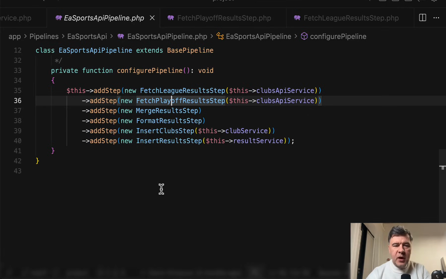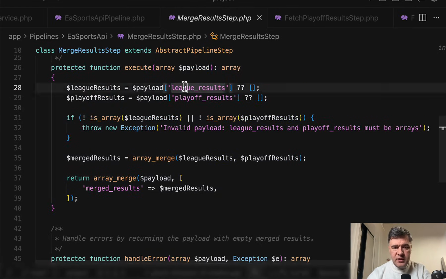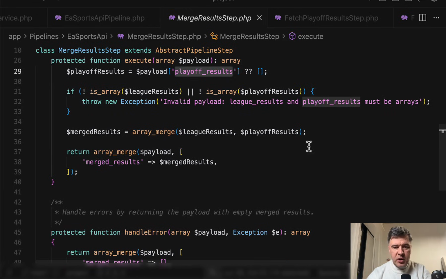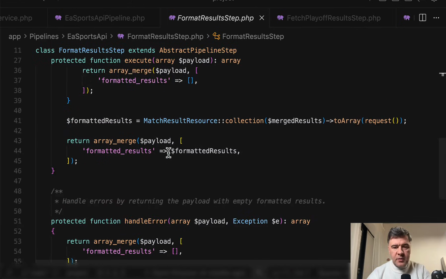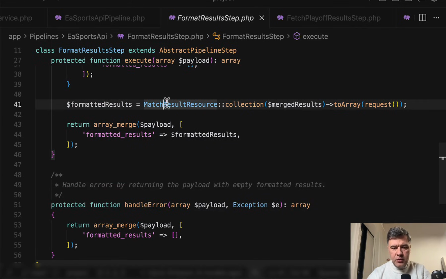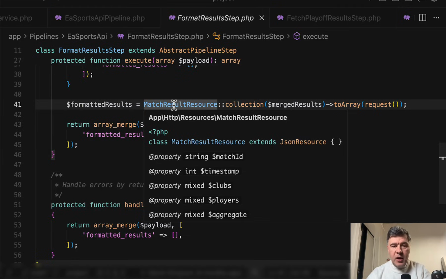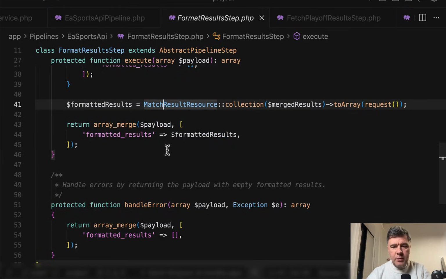But then this is where that pipeline gets interesting. I kind of agreed on the first two steps, so kind of formulating the array, but then a few more separate steps of merging results and formatting results. So merging result is just league results and playoff results merged together as merged results. Then the fourth step is format results, which looks like this. That merged results is going through match result resource, which is kind of an API resource, but used outside of API. So we have formatted result from this step.